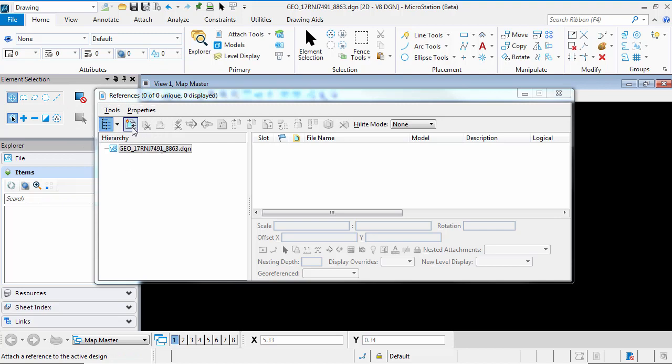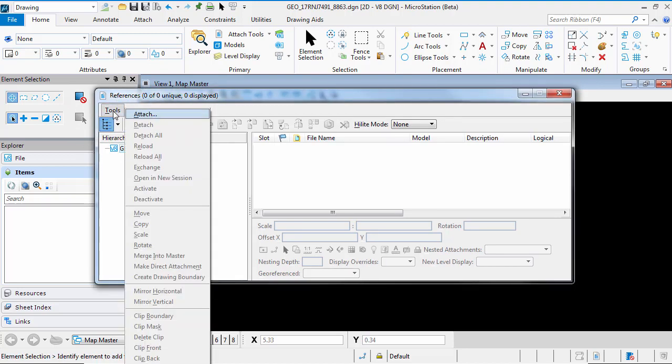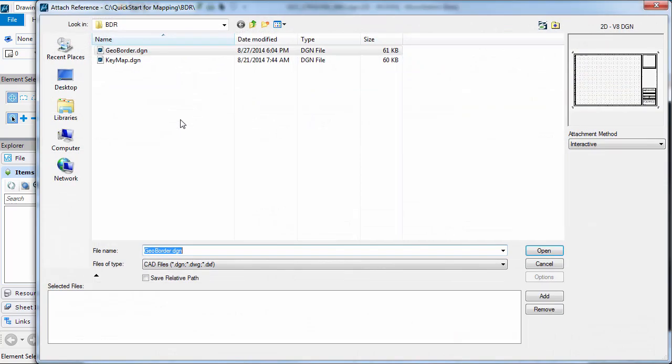So I can go to the Tools pull-down menu inside the References dialog or select Attach. It's the only icon available right now. And here, if I go to Tools, I also get the ability to attach a reference. So when I go to the Attach Reference dialog, there's the option for me to look for a variety of different things. So right now it's showing me a border file.